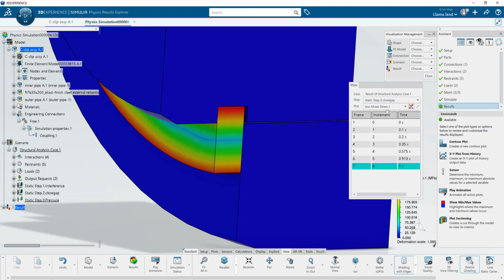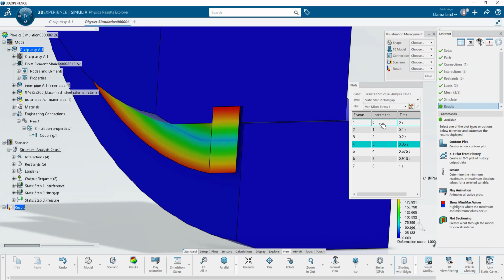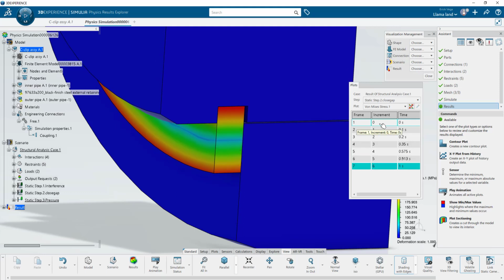For the second step, as we move through the plot time steps, we can see how contact is eventually reached. And on the third step, we can see how the pressure applied on the inner tube transfers onto the outer tube via the C-clip.